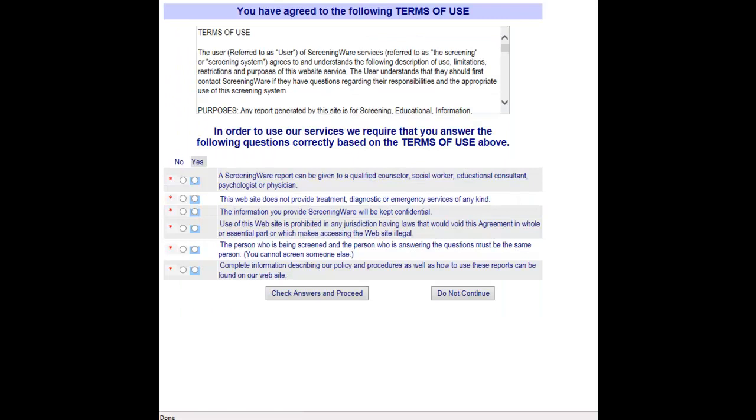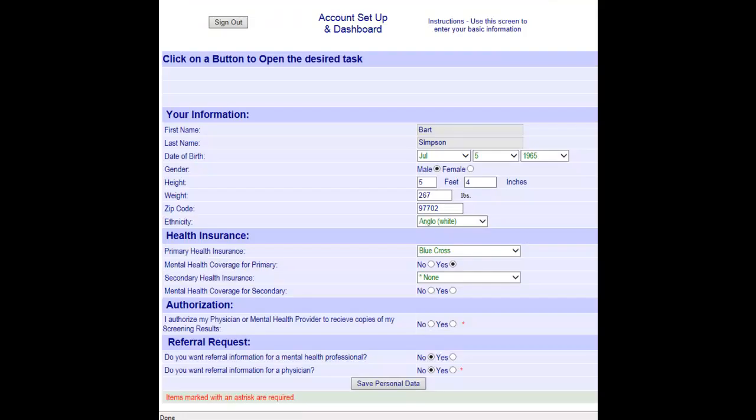This takes you into the next page where we ask that you answer questions about the terms of use that you just read. After completing these questions, press Check Answers and proceed. This takes you into our account setup and dashboard.